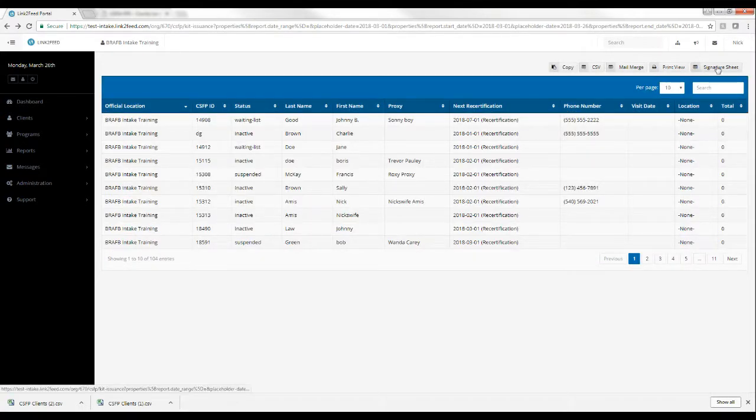And this very last one here is the other beneficial use of this kit issuance report, a signature sheet. So I click on that and it's just going to give me another spreadsheet, but on that spreadsheet I have a column for signatures.